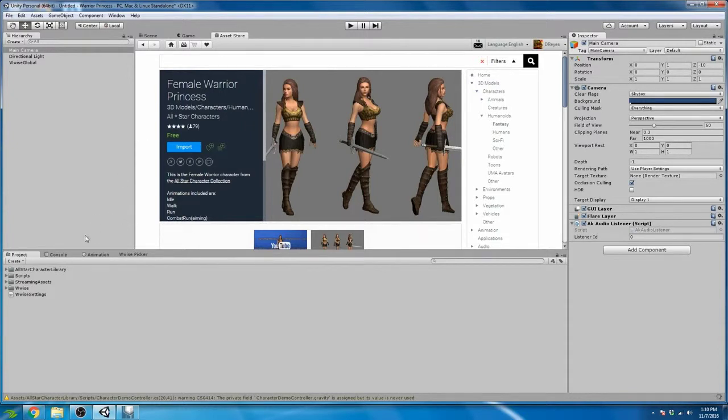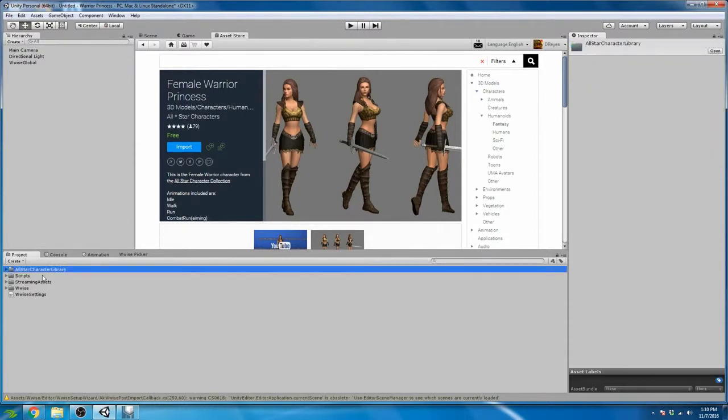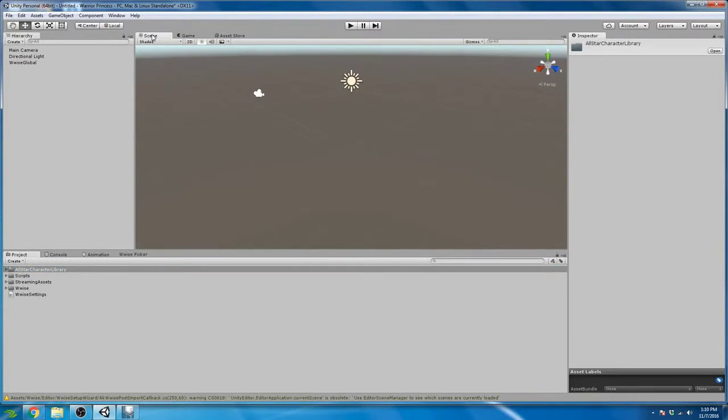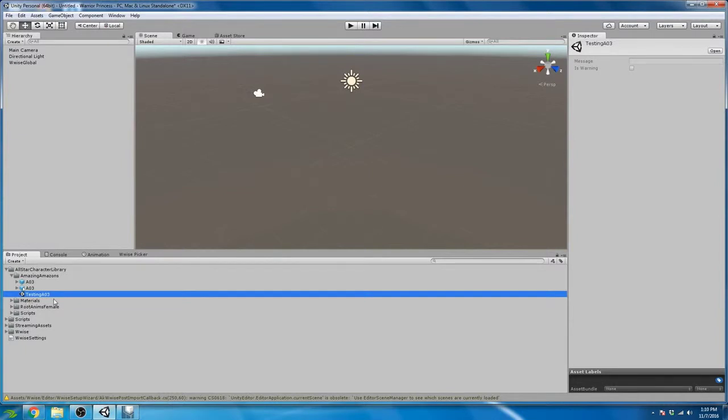Alright, so what you'll see when it's finished is this All-Star Character Library folder down here in your project folder. And I'm going to go ahead and click on the Scene tab to get back to the editor window. And I'm gonna expand the All-Star Character Library folder, and here under Amazing Amazons we're going to see a scene called Testing A03. Now go ahead and click on that scene, and then up here in the inspector in the top right, go ahead and click the Open button.